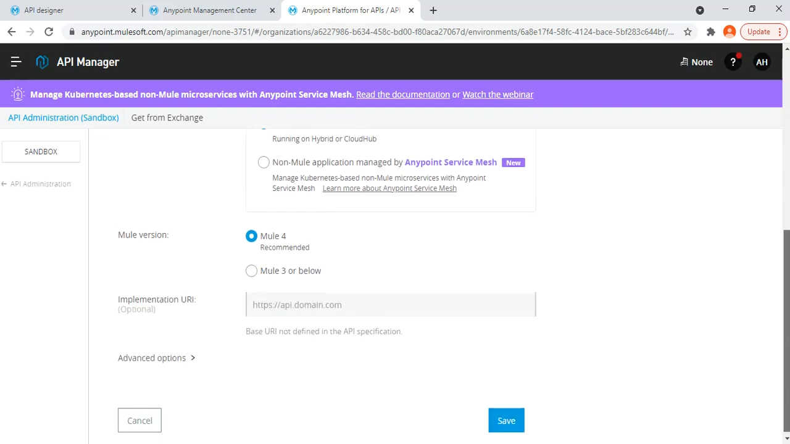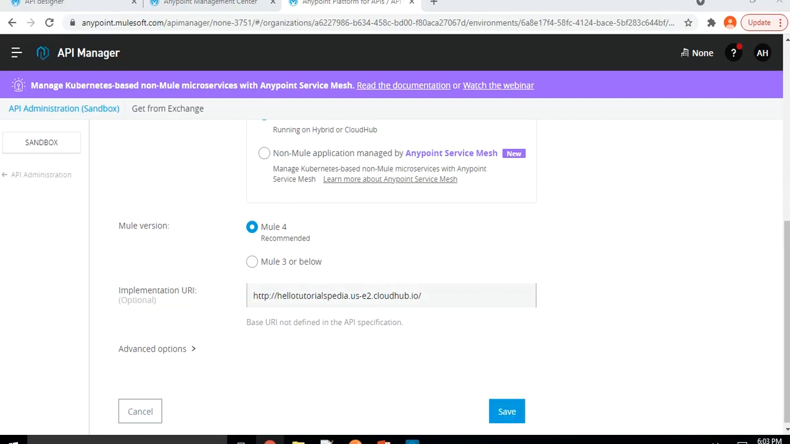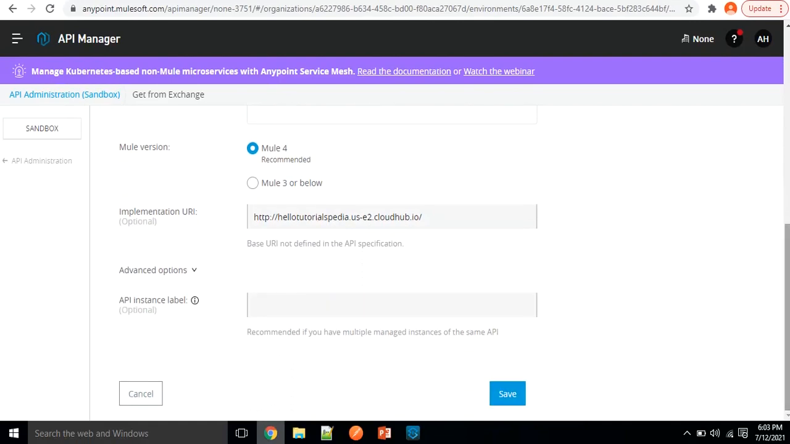Mule version is 4, and in the implementation URL I'll just paste the URL that I just copied from the runtime manager. I'll choose this advanced option if we have to make any changes. For me, I don't have to make any changes. I'll just click on save.